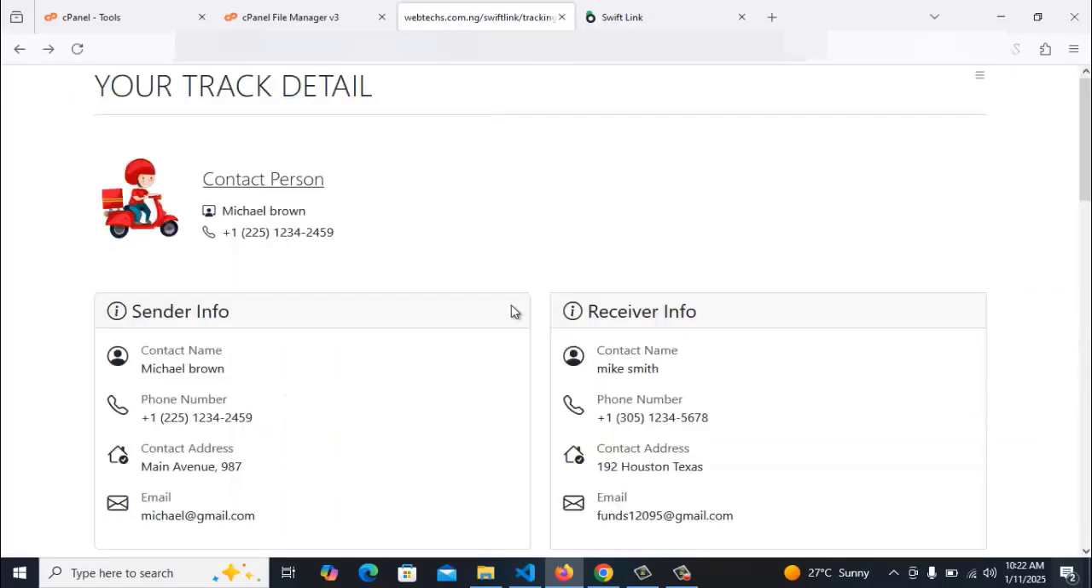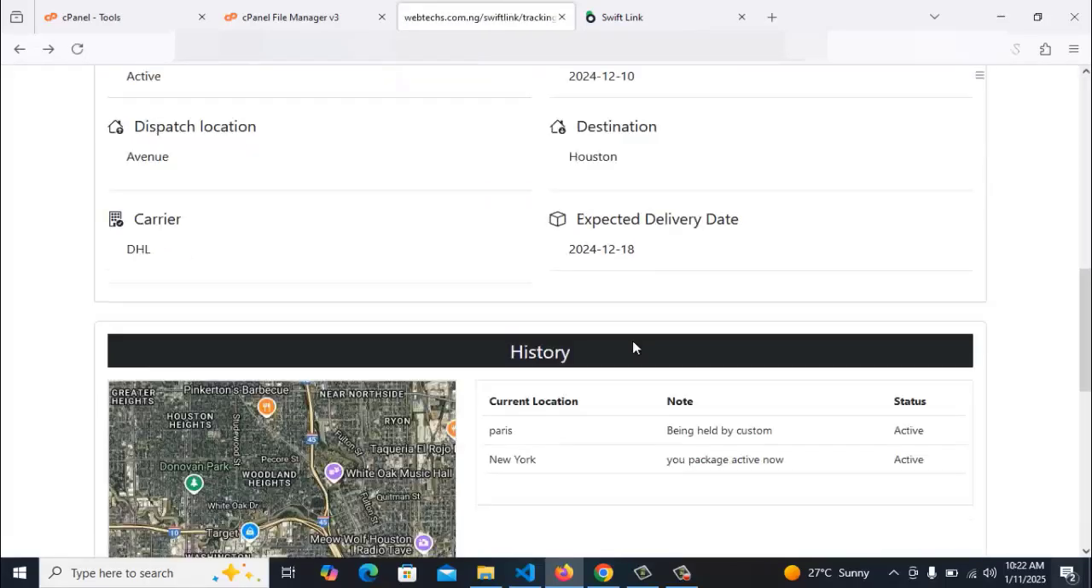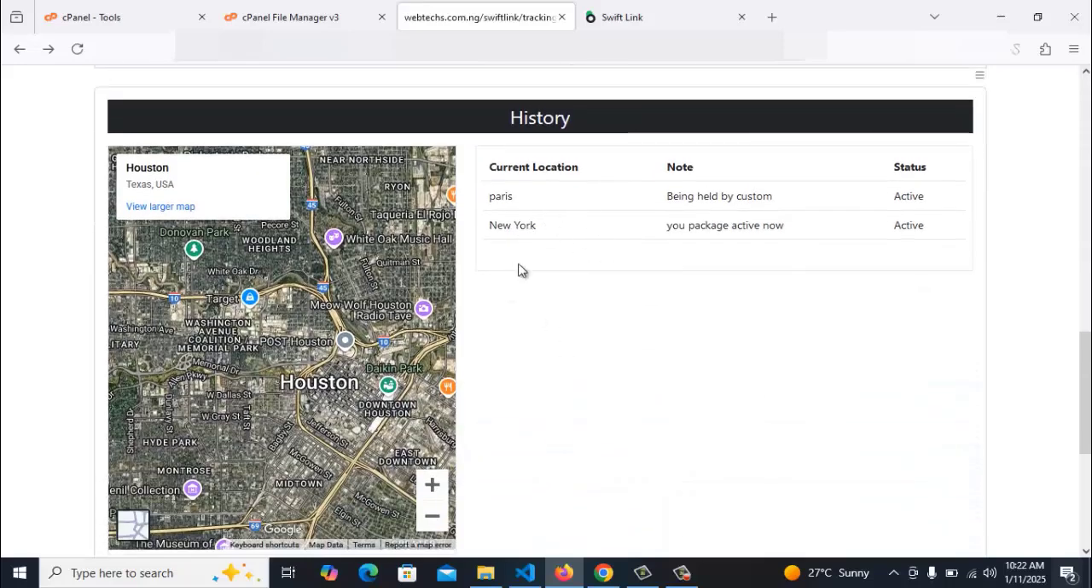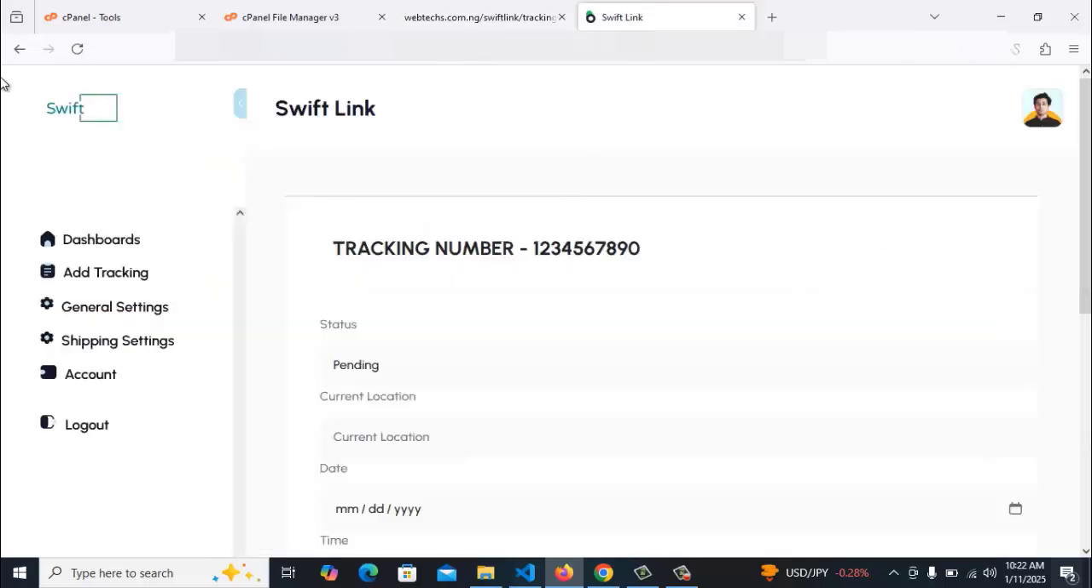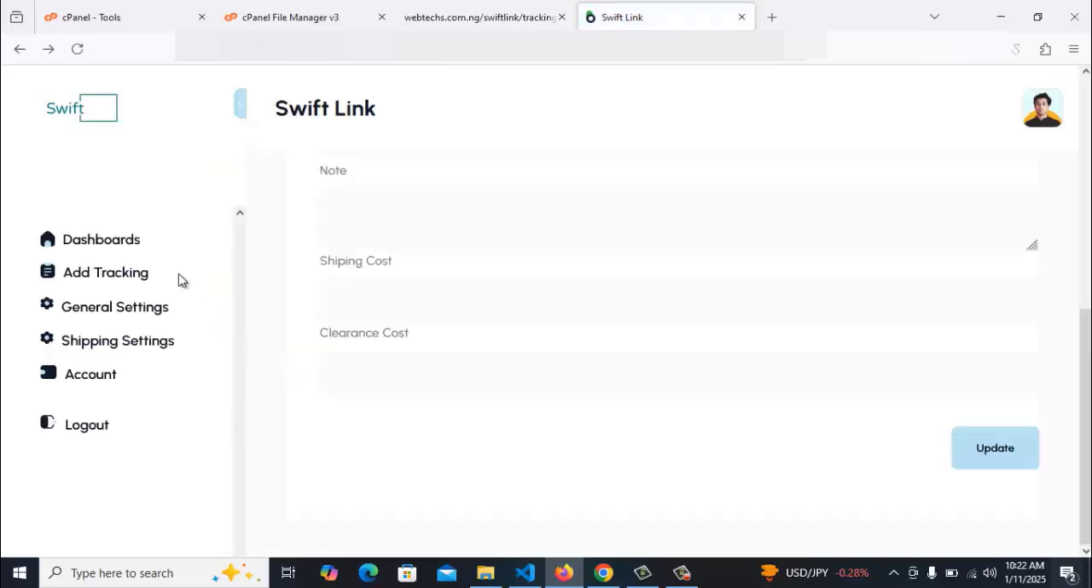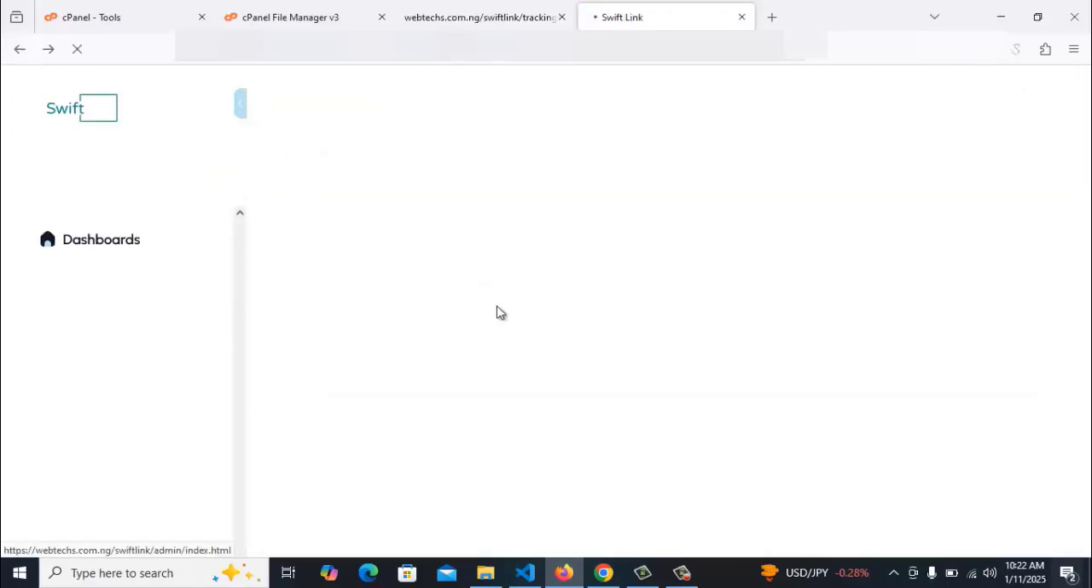So if I go back to this particular tracking page now, let me reload this. Let me show you something right here. As you can see, this is the tracking history. Current location is New York City. The note is your package is active. The status is actually active. So that is all about the updating section of this admin. The next part is actually delete.